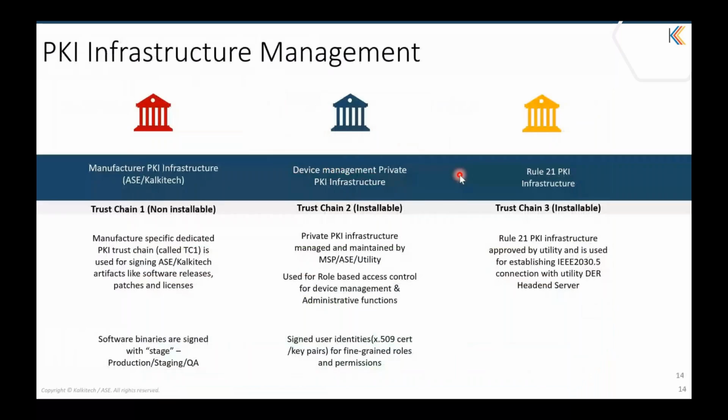And we're going to talk about the security aspects. There are three levels of PKI infrastructure built in as part of the gateway ecosystem. PKI, the public key infrastructure one, which we call trust chain one, is a non-installable trust chain. This is primarily used for signing the firmware or software which gets into the device.